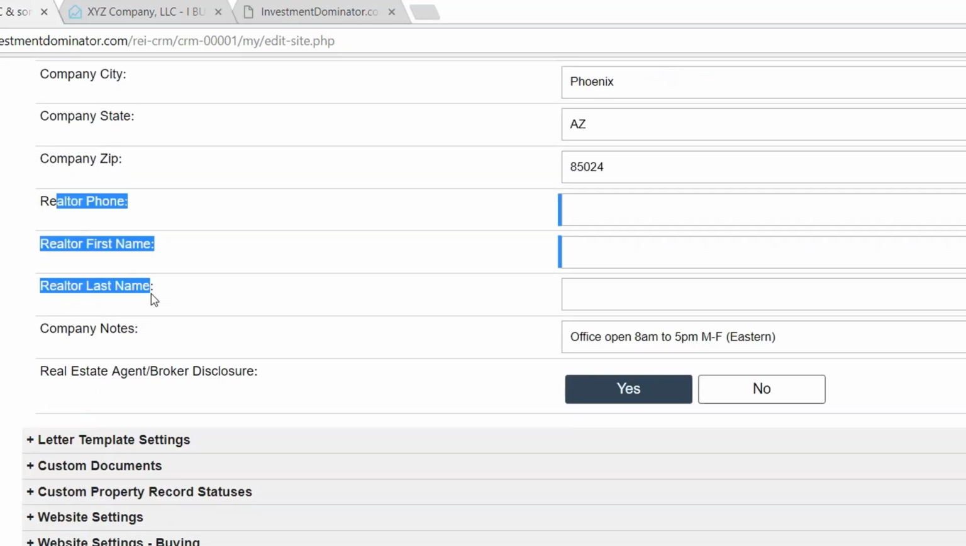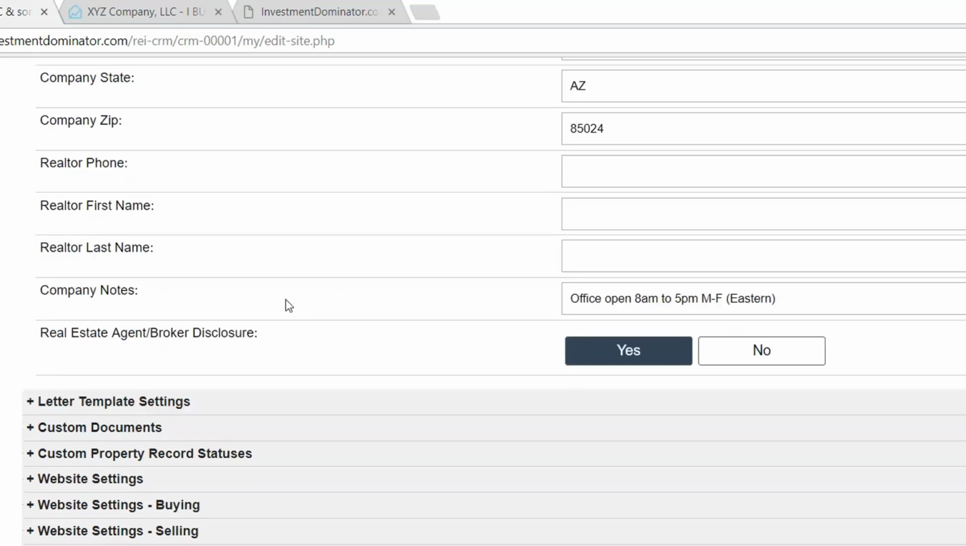The realtor information right here, this is actually not usually used. This is only used if you are buying properties with the help of a realtor. And for the most part, obviously we don't buy properties through a realtor, we buy them directly, and most of our students don't either. There's a few students that do, so that's why we have these fields. But if you're not working with a realtor on the acquisition side, meaning when you actually purchase the properties from these owners, then just leave these blank.